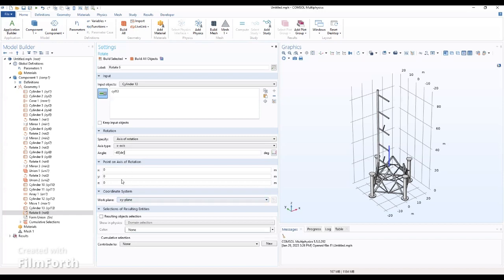And locate the point on axis of rotation, and under the Y field will be negative 7.3 meters. And the Z field will be 29. The X field, okay. So our selection here is unknown because I didn't type the full, supposed to be negative 48, DEG degrees. That's how it's supposed to be. So we click build selected, and as you can see, it's built in here.